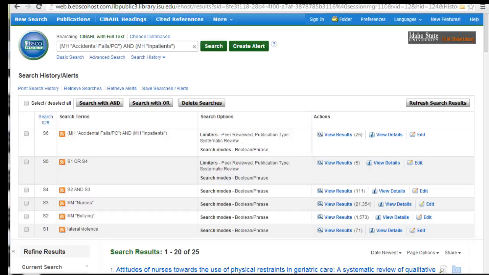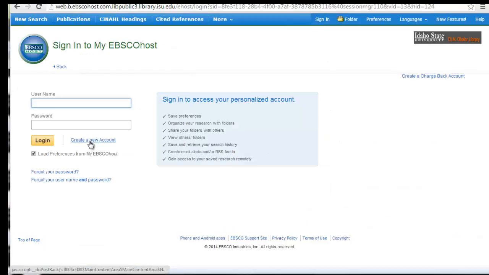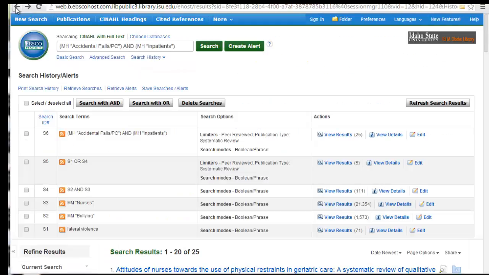So, in order to prevent that from happening, come up to the sign-in button and create an EBSCO account. This is free. All you need to do is make a username and password that you can remember, and this will work for all EBSCO databases here in the library, not just CINAHL. This is a great way to save your searches. Trust me, it's something you want to do.